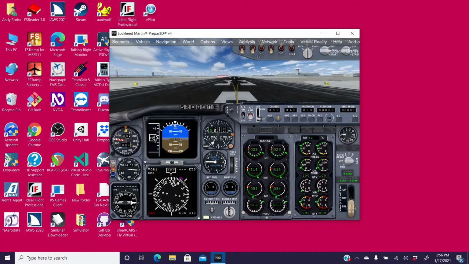If you want to know how fast or slow you're climbing, you could do right bracket V as in Victor. That will tell you your vertical speed, 0 feet per minute. We have two air speeds. Right bracket S for indicated airspeed, 0 knots indicated. And right bracket T for true airspeed, 0 knots true.